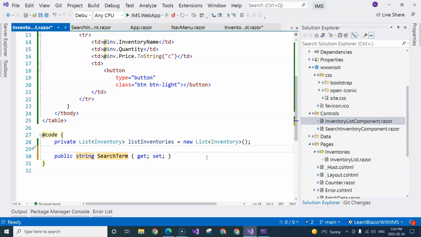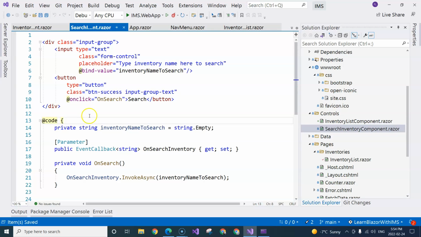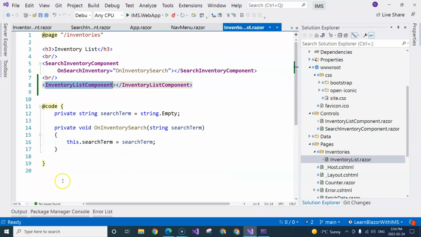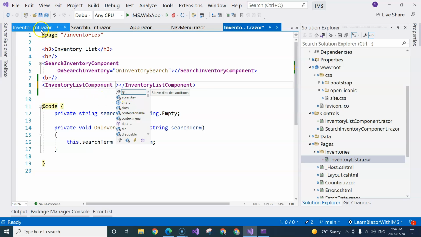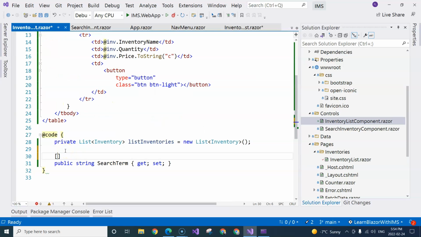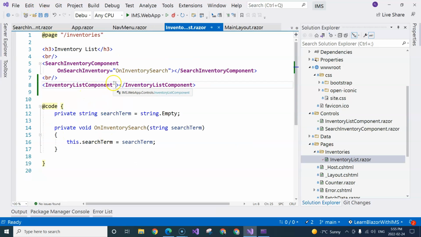And now you won't be able to see that as a property over inside this, right? So if we type space, you can't see that search term. So in order to actually see it, we will need to annotate it with the Parameter attribute. And again, we want to initialize it with empty so that it's never null. Then we go to the inventory list component in the inventory list page. Then we can specify the search term.